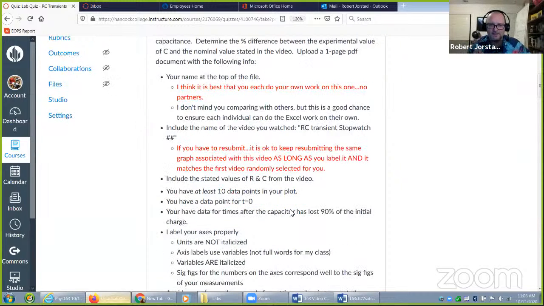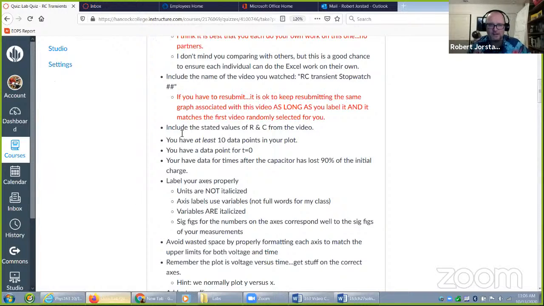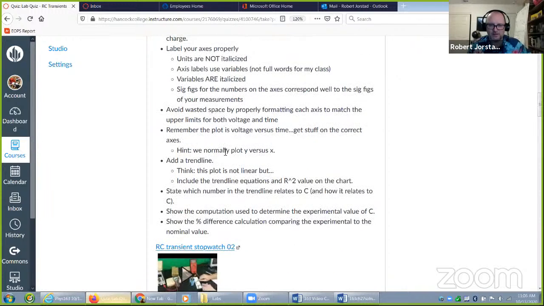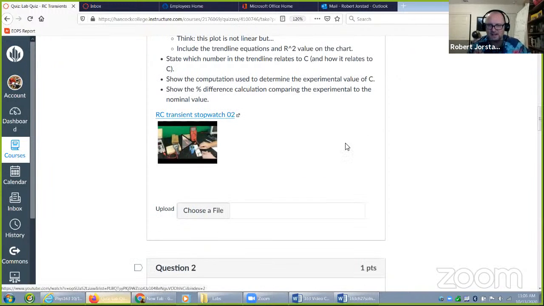That said, these are the constraints that I'm looking for for your graph. I think you can read, so I'm going to let you read. It's pretty clear. If there's any questions, definitely ask. Everyone's going to be randomly assigned a different video. Each person make your own and upload a file.